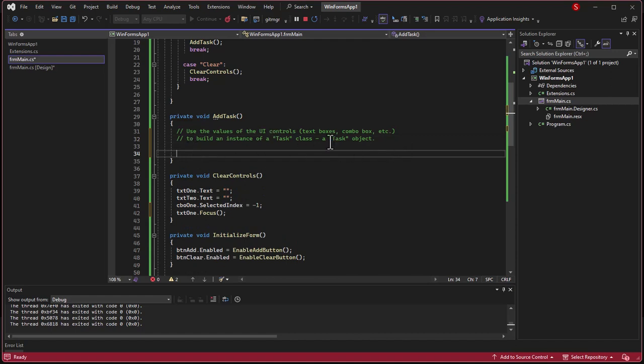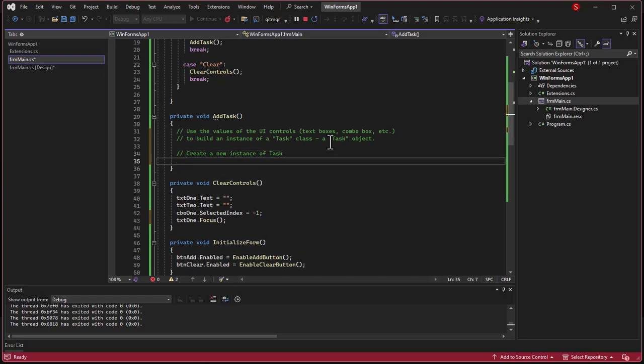So with your task class, you'll create a new instance of task. You'll populate its properties using the data from the UI controls.